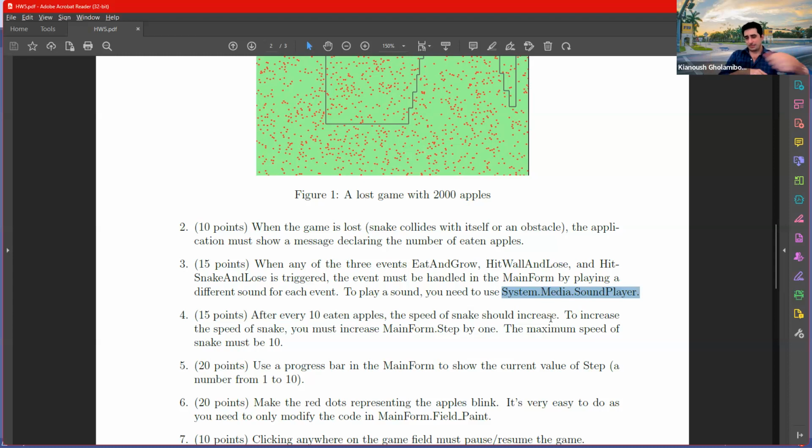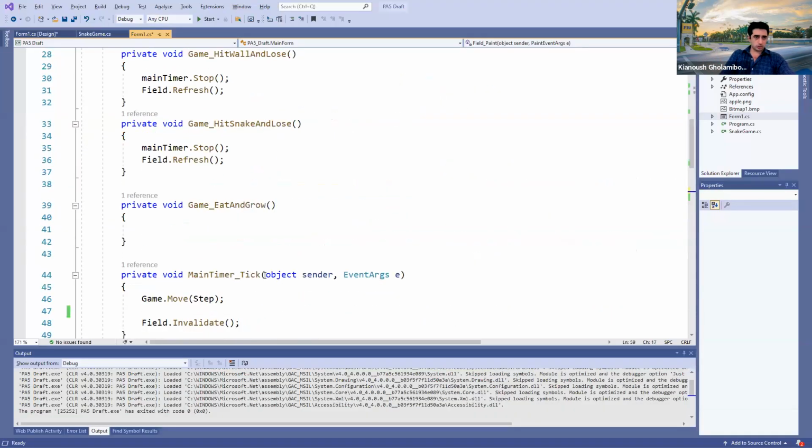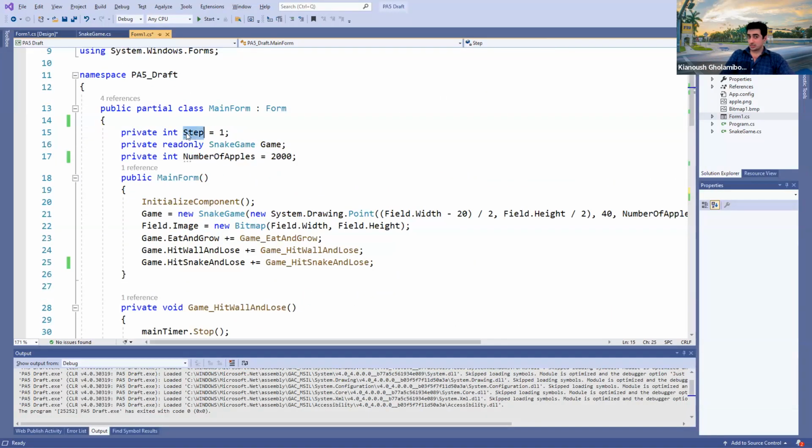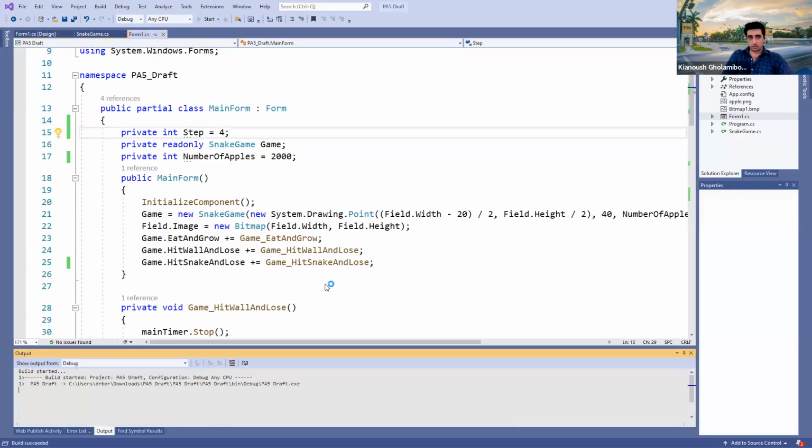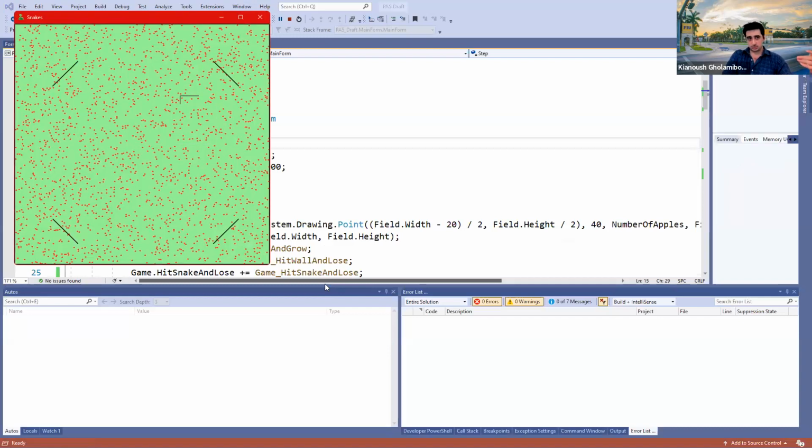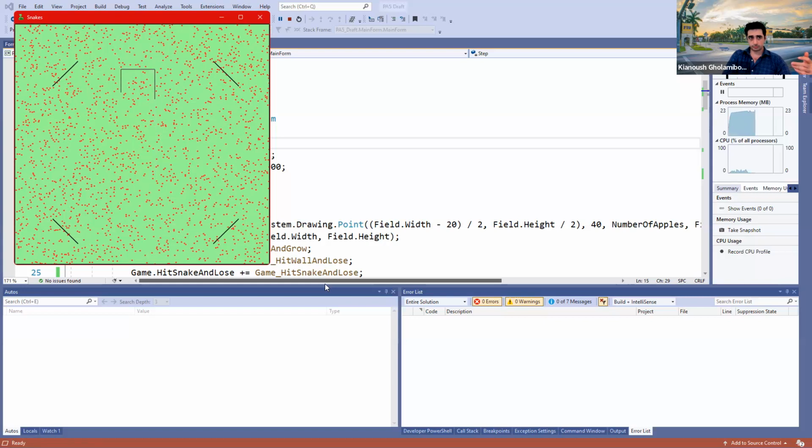Basically, the step that you pass to the move shows how many pixels it goes forward. Right now, let me show you the step. Right now, the step is 1, right? If instead of 1, I had 4 and I run this, as you see, it just flies, right? And the game becomes much harder.